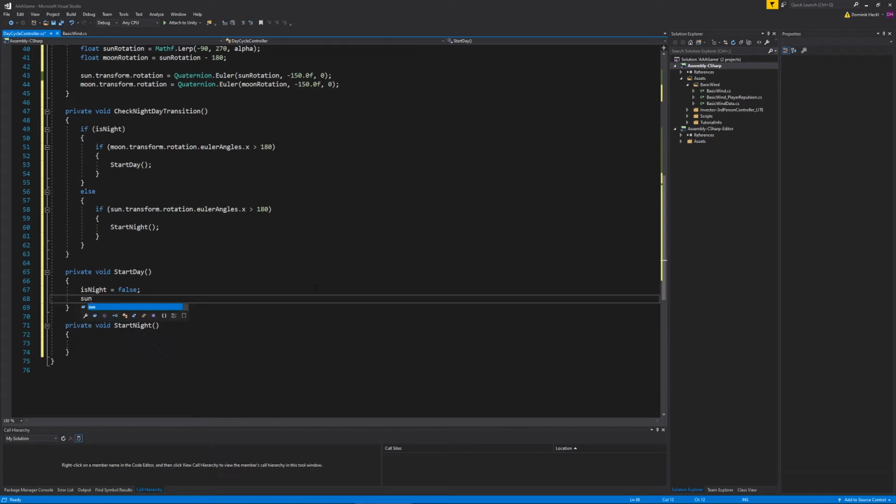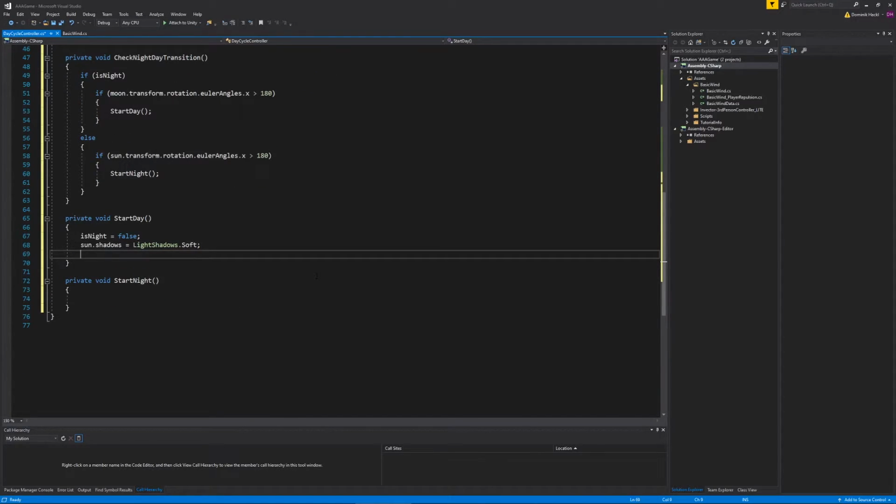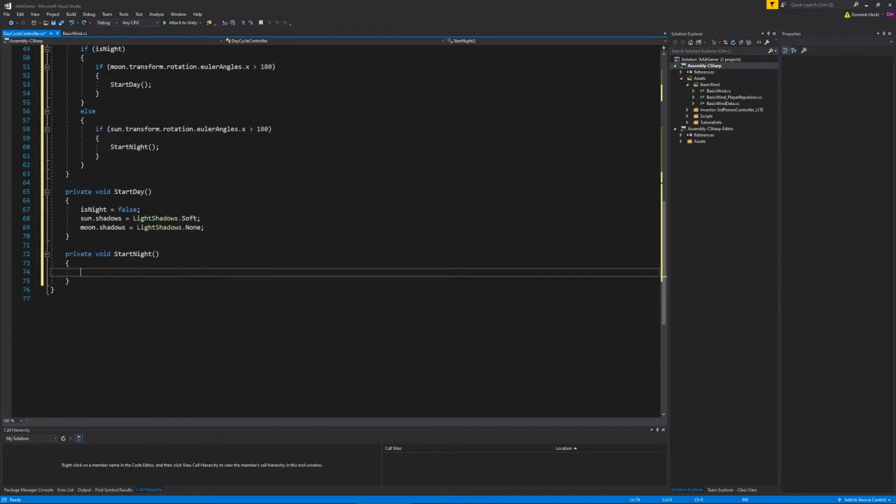So there is a variable called shadows at the light component, and here we can set this to an enum of light shadows. So in start day, we'll set sun shadows to on, which is soft shadows in our case, and we'll do the opposite for the moon shadows, setting it to none. And let's just do the exact opposite in start night, setting is night to true, sun shadows off, moon shadows on.